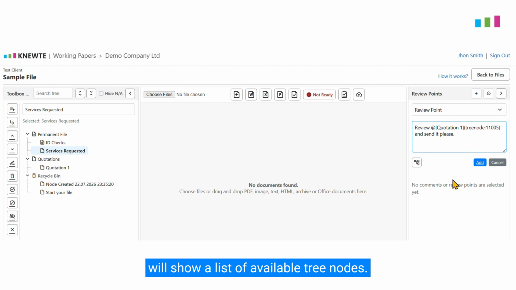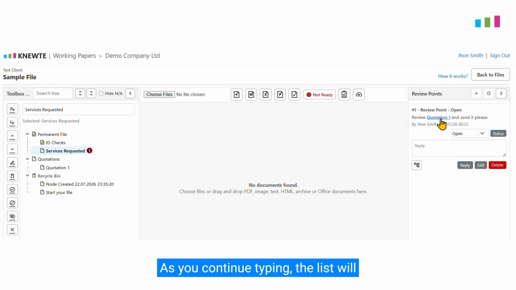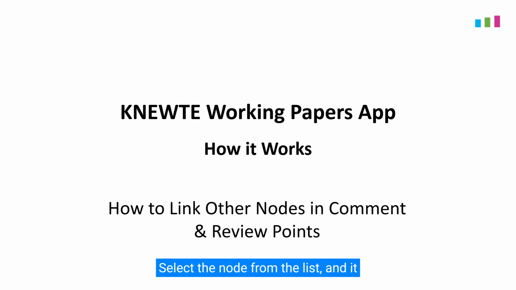The app will show a list of available tree nodes. As you continue typing, the list will filter to help you find the correct node. Select the node from the list, and it will be inserted into the text as a clickable link. When another user clicks the link, the app will open the linked tree node. This makes it easier to move between related sections and helps keep the review trail connected.